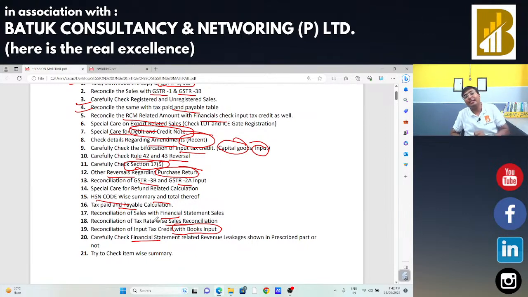That sir, there is a difference between the closing balance of your input tax credit on portal and closing balance in your books of accounts. Just comment us, just tell us the difference, the reason of that difference, and try to check the item wise summary. When you are going to check the item wise summary in case of input and output, you got the idea regarding the tax rate, the product in which the particular entity is going to deal.